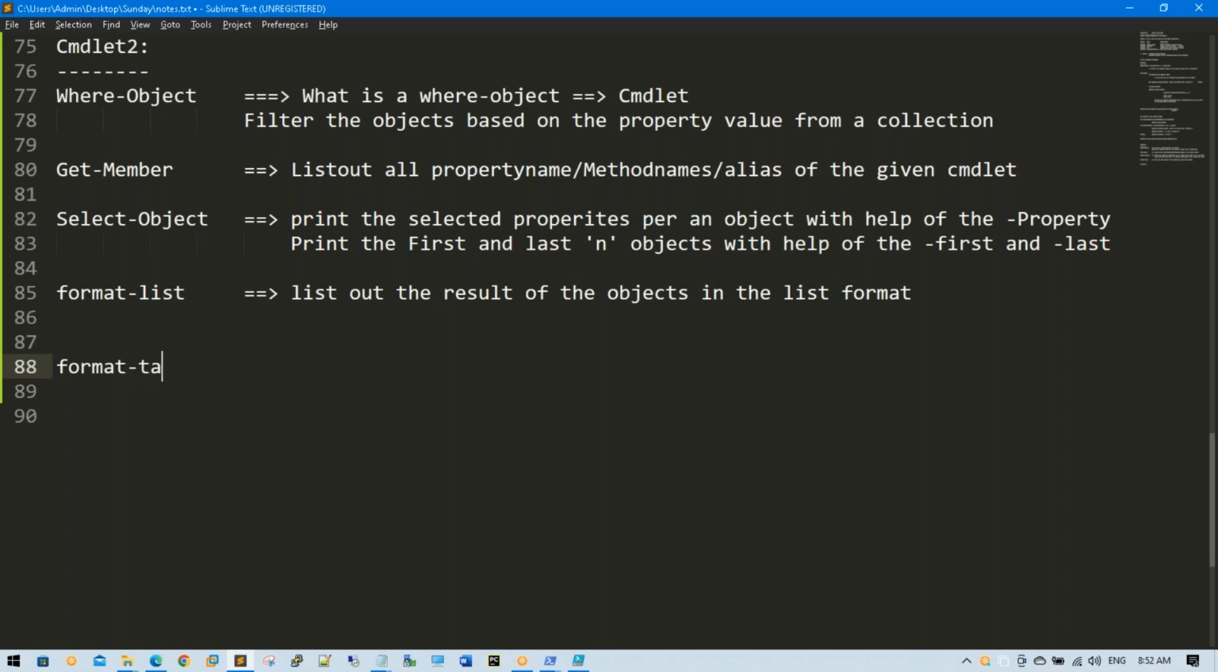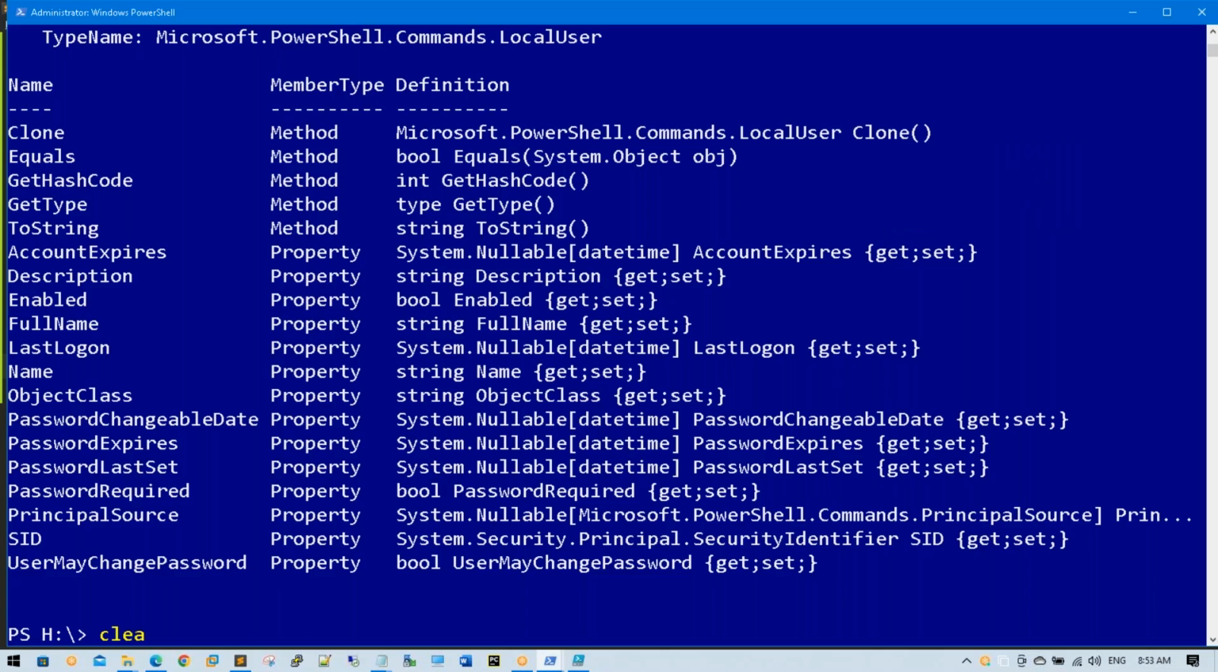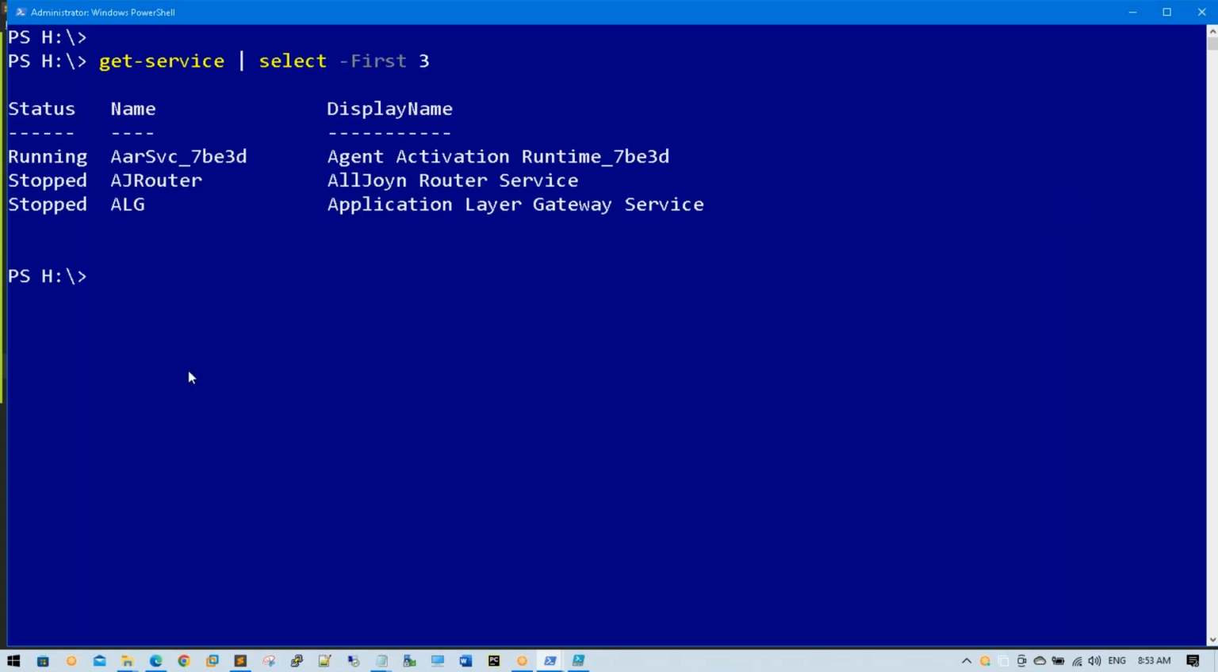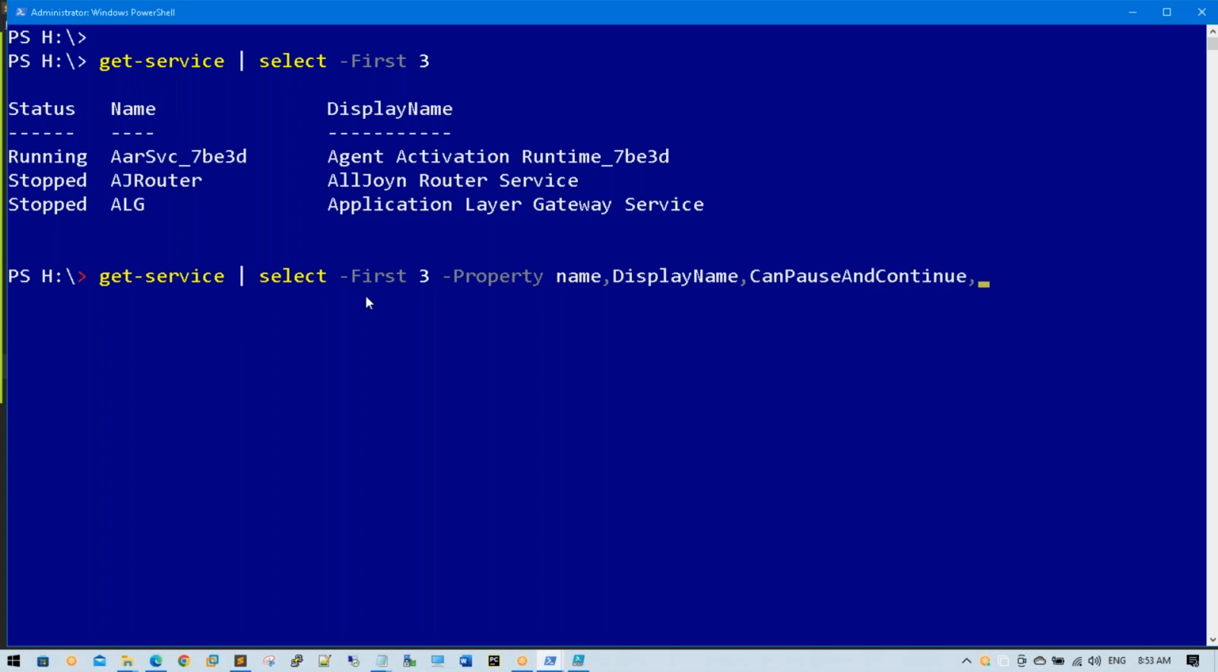Format table. Print the result in table format. For example, we will take one example. Get-Service, and for example I am selecting the first 3 objects. Then I am going to select some properties, two things at a time, like Name, DisplayName, CanStop, and StartType.